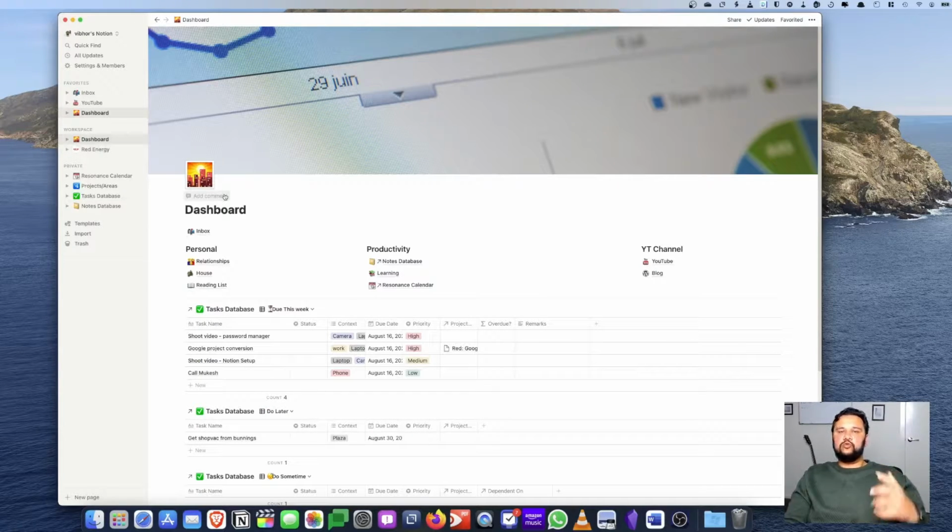I've got pretty much two dashboards set over here. One that we are seeing right now is for my personal life as well as for the YouTube channel. The second one is for my day job. My personal dashboard, if we go over there, I have split into three different sections.